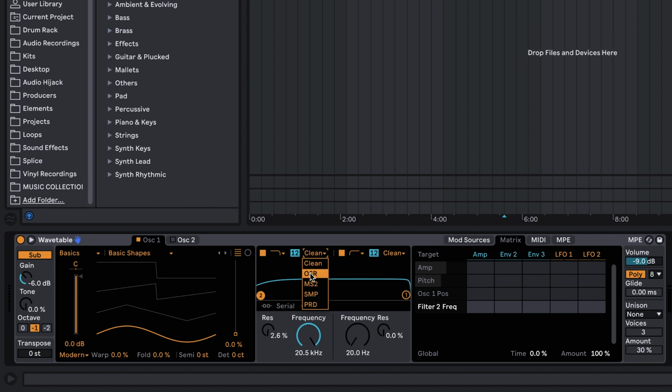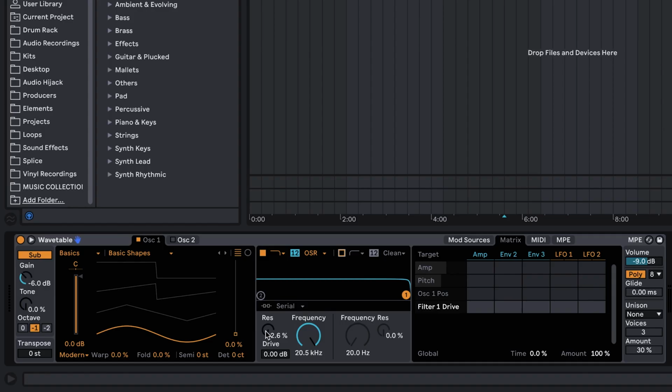I'm not exactly sure what the differences between them are, but I do know that each one of these, when you select them, enables the ability to add drive to your signal, which can add some distortion going into the filter, which is really nice for beefing up your sound. And then you can also control filter resonance and frequency.